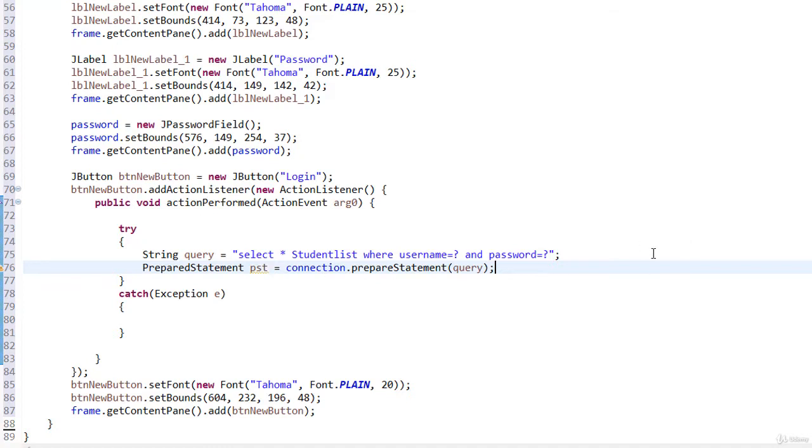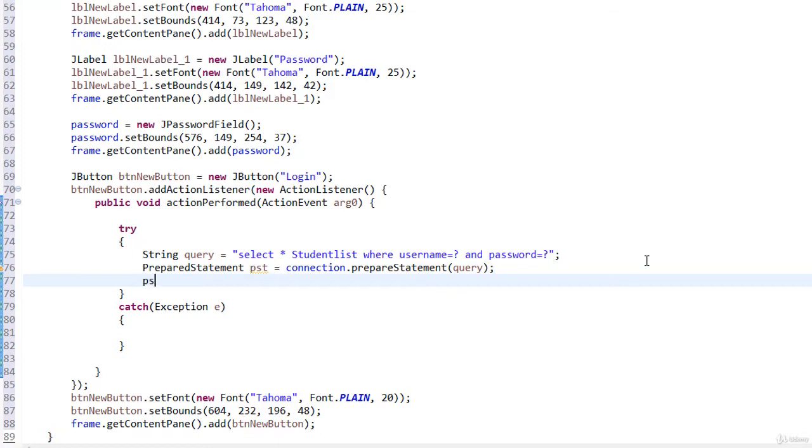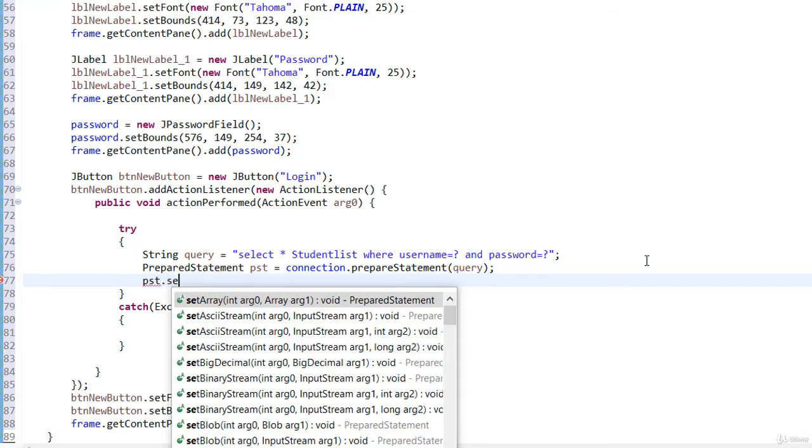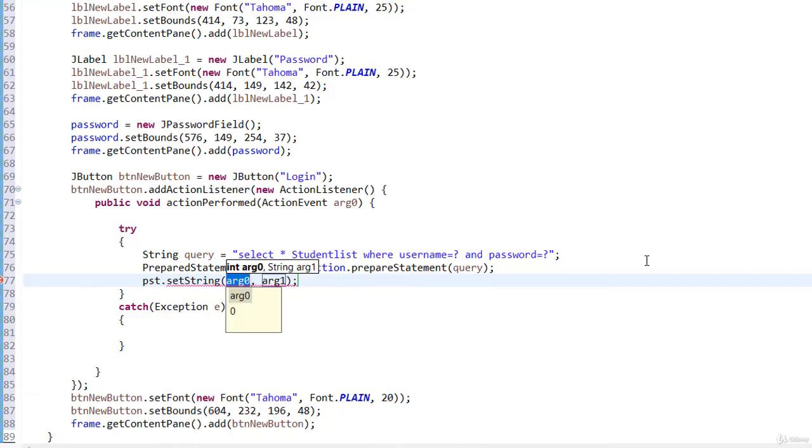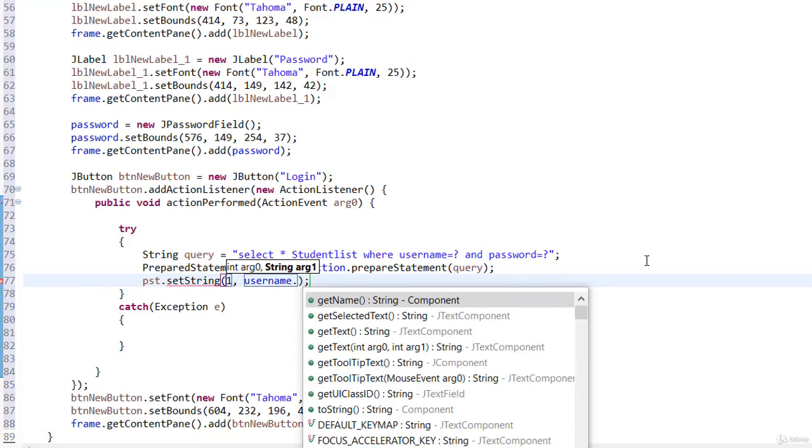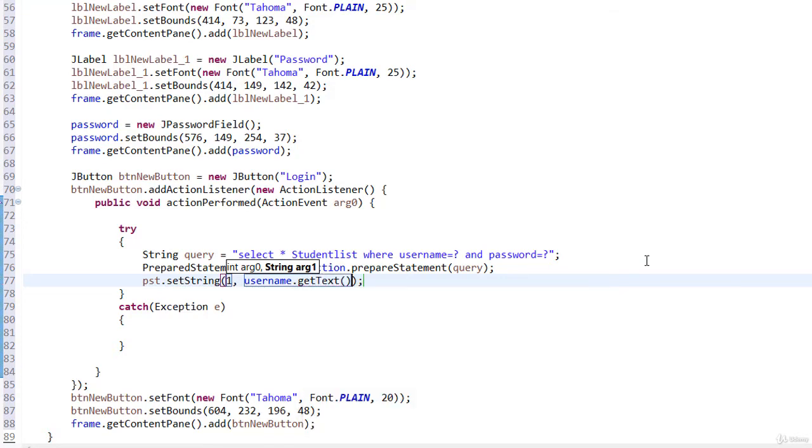Now we're going to use the PST to set the string for the username and for the password respectively. So let's go ahead and say PST dot set string. So the first argument is going to be the index, and it's going to have index of 1 for username and index of 2 for the password. So for the first argument 1, the index 1, and it's going to be username dot get text.